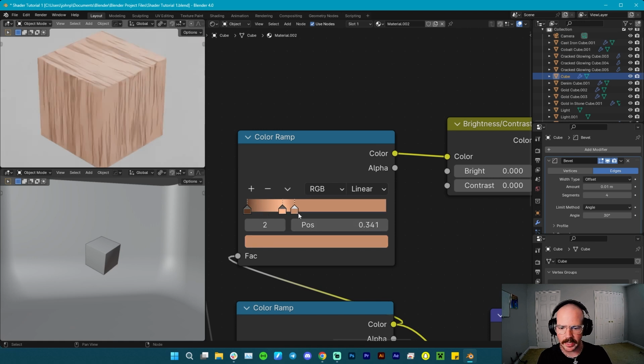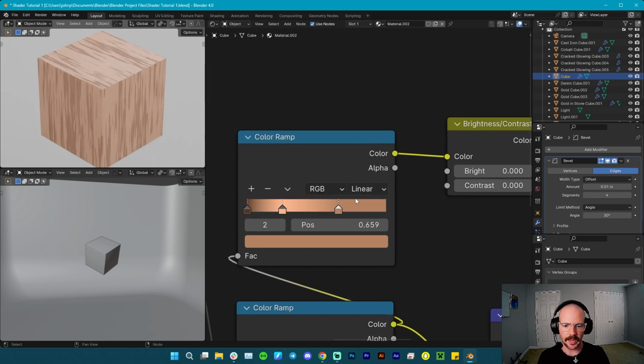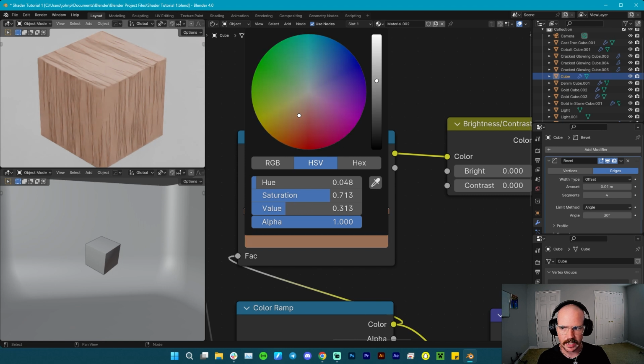Let's add one more in, and we're going to take this up. This is going to be a slightly darker version of that peachy color. I'm actually going to bring it down a decent amount. And then we're going to add one more in here, and this one is actually going to be even darker than this high one here, and this one selected. We're going to bring that down, and we're going to bring the saturation down on that as well.